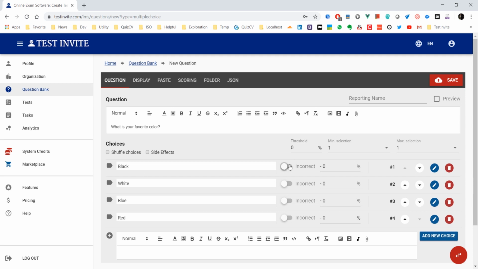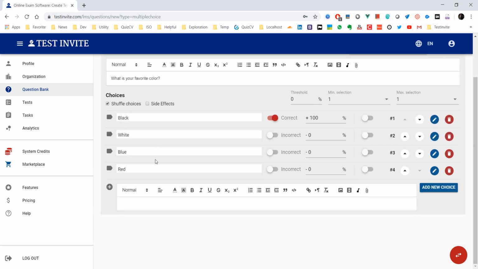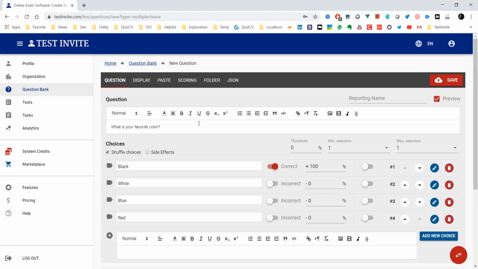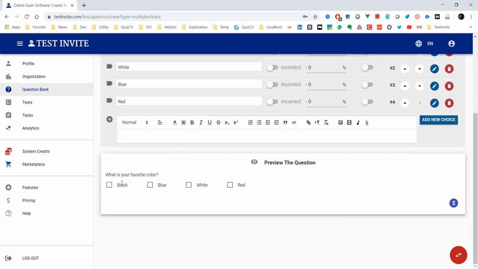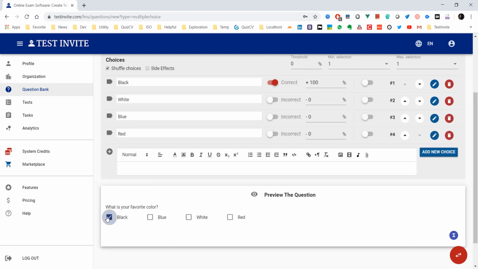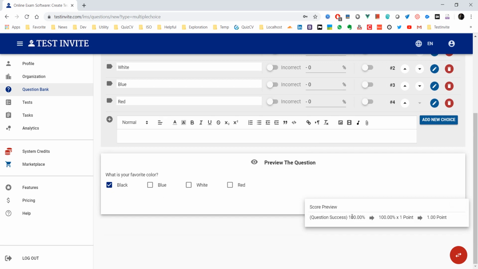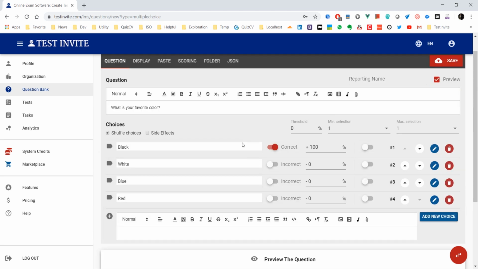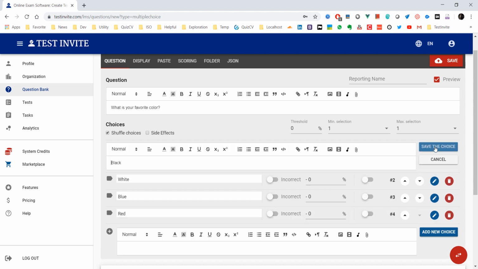So I picked the right option here, and I can set it so that the choices will be shuffled for each person who is taking a test, and I click on preview to see how the question will look to the end user. I can also check if blue is selected, the system will not provide any point, but if black, which is marked as being correct, is selected by the end user, he will get a full point out of this question. I won't go into detail, but you can add images, audio, video, and files into your question text or in all of your options like this.